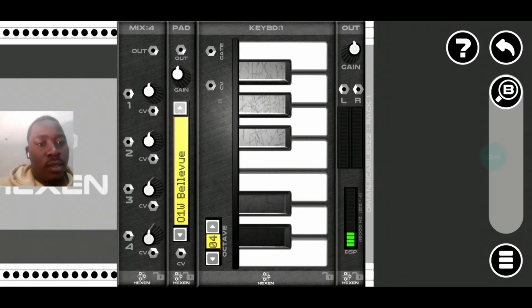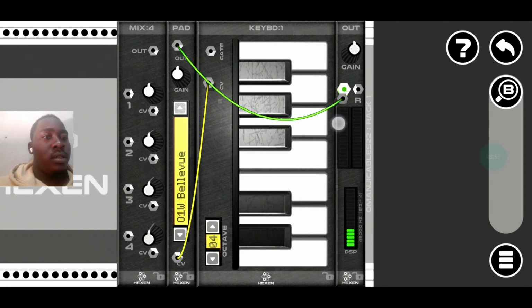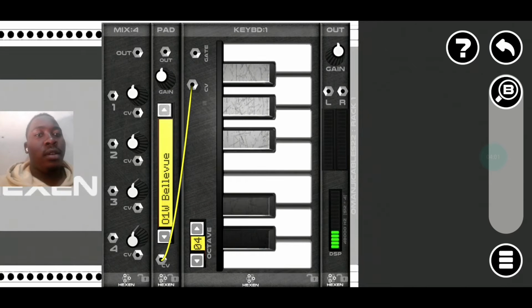So let's see. Oh, this is the control voltage. I'll try to put it in over here, and let me just connect the pad once again where it was, not there. Instead of going directly to that side, let me just use the mixer. This way I got more control.